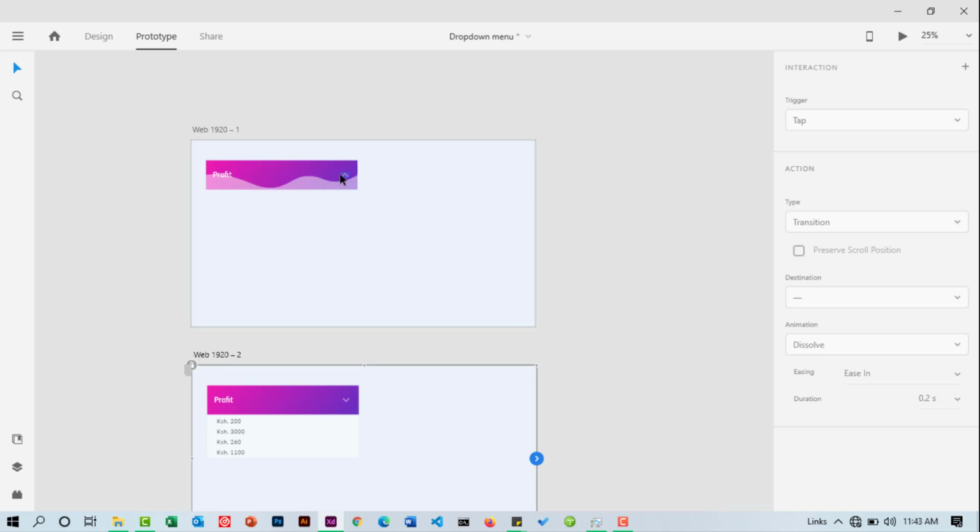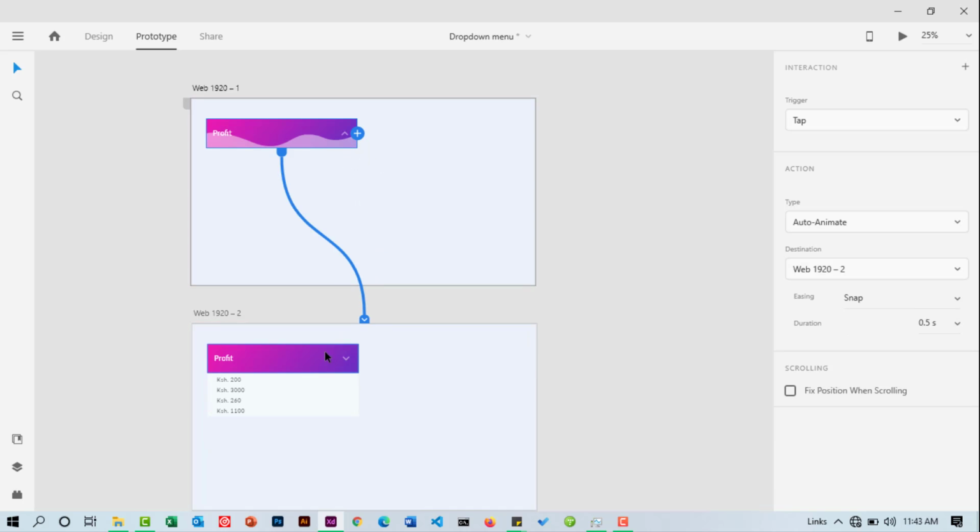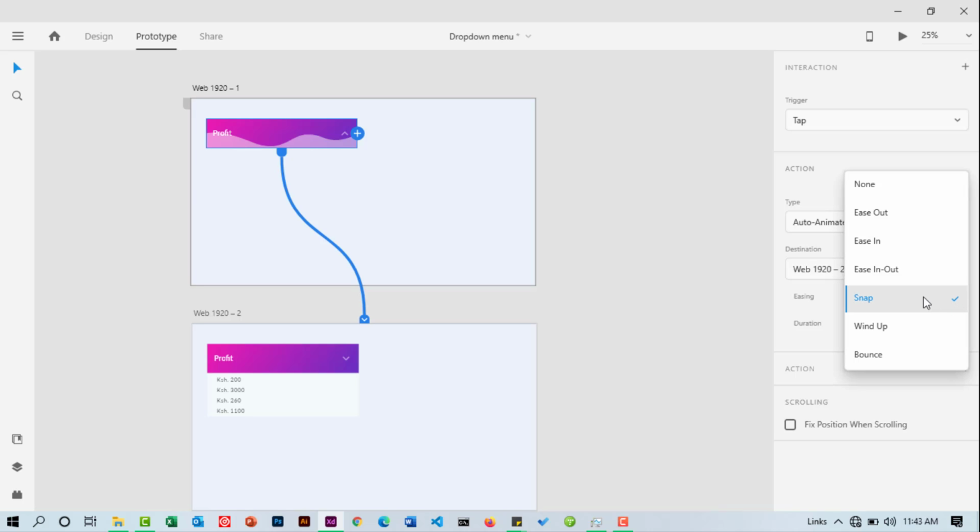and select this one, map it to this one, make sure that the trigger is tap, the type is auto animate, and I want to adjust this to maybe ease in and out, and the duration 0.5.